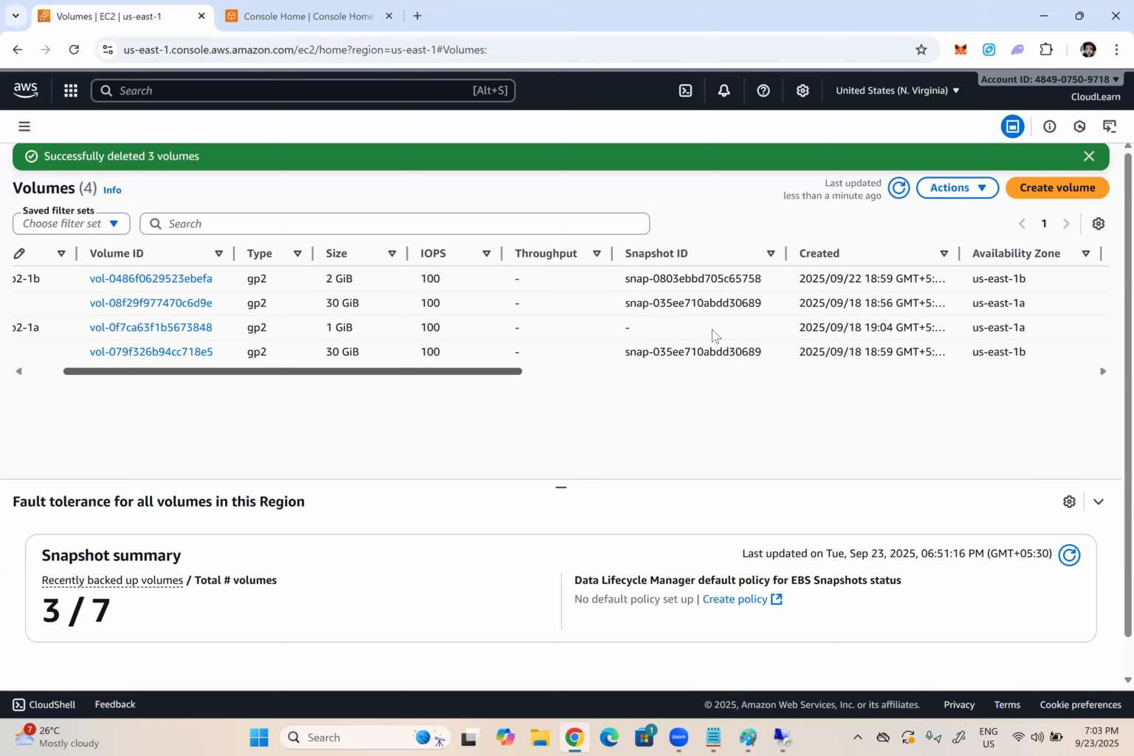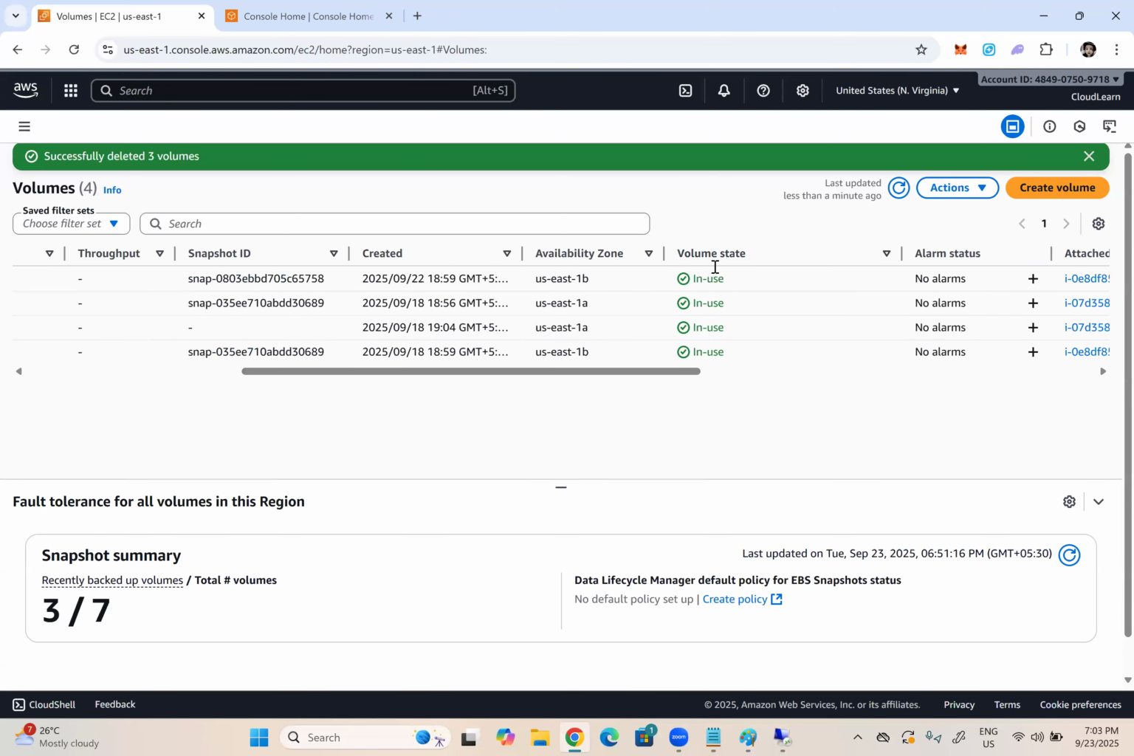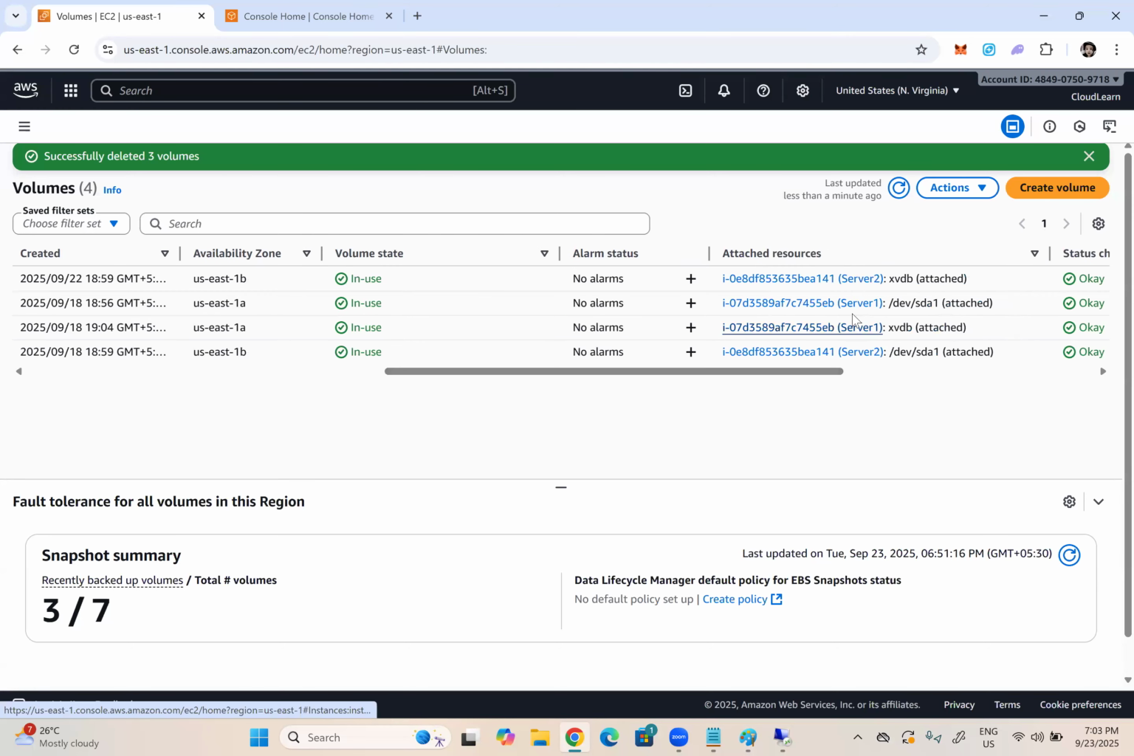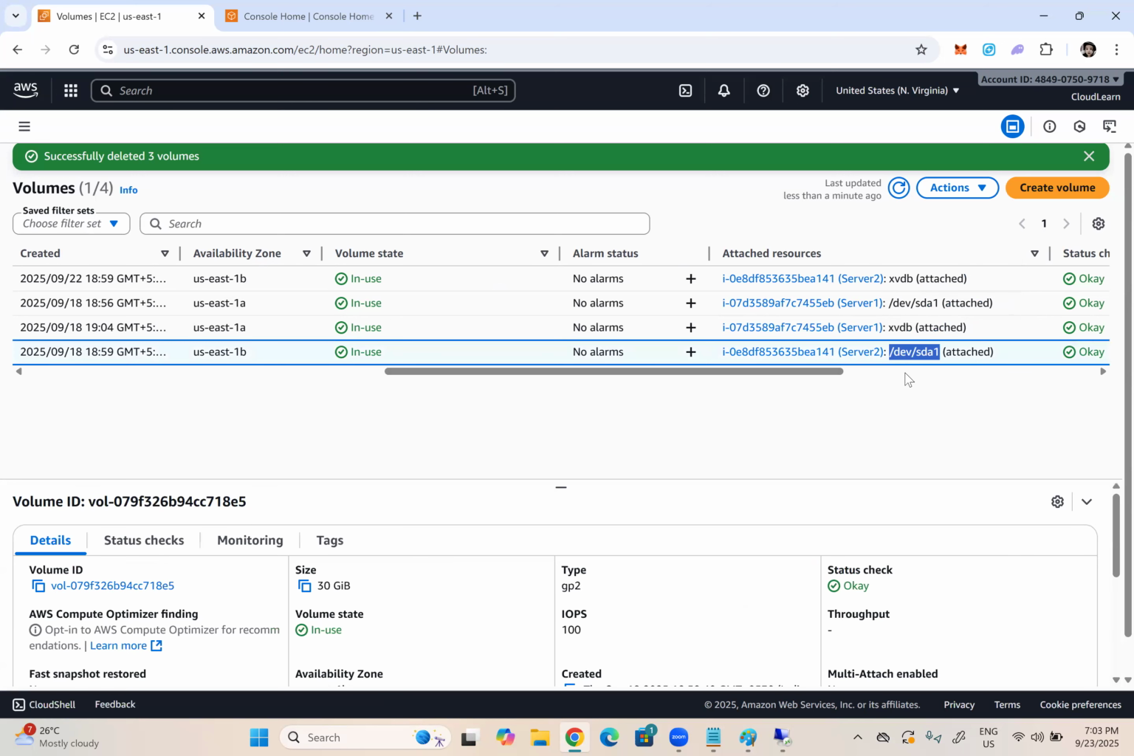So these 4 volumes are already attached to the EC2 instances. How to check? If the volume state is in use, it means the volume is attached to EC2 instances. You can see 2 volumes are on server 1, 2 volumes are on server 2. This is a root volume. This is a root volume. The one which starts with /dev, that is the root volume. So for each EC2 instance, there is one root volume and one extra EBS volume.